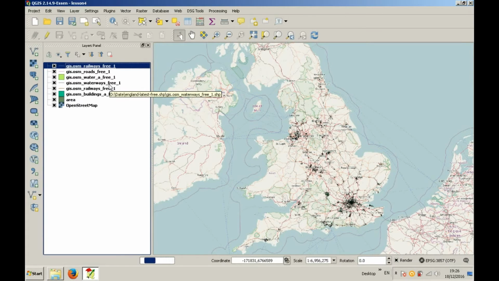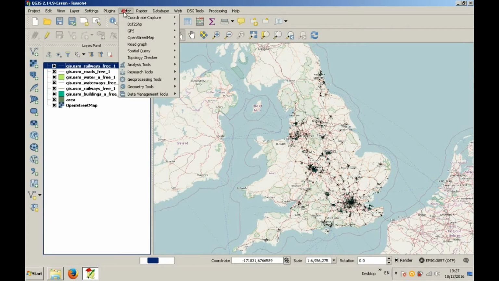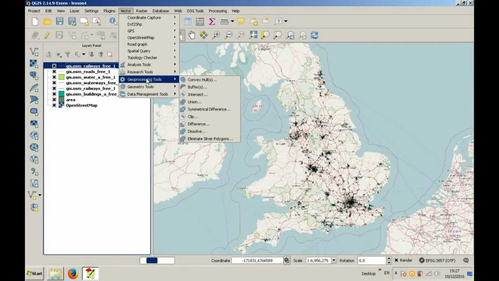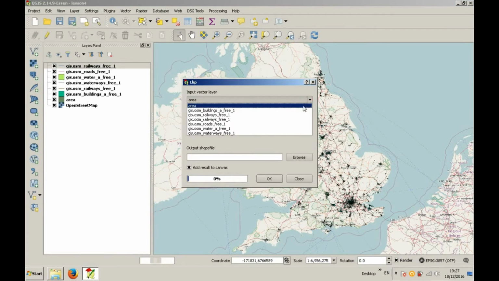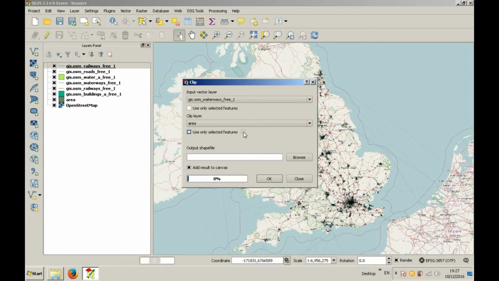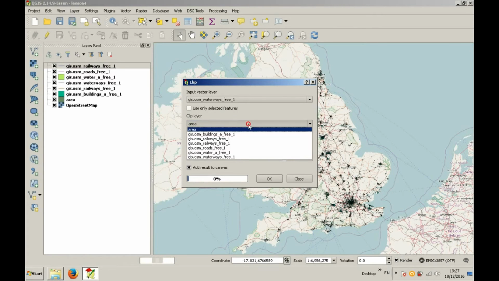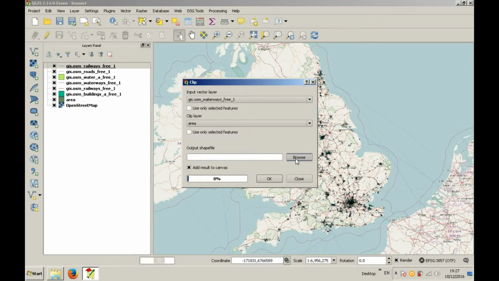Now we clip all the layers based on the area of interest. Click Vector, Geoprocessing Tools, Clip. Input layer has to be the vector layer that we want to take data from. So in our case it is, for example, waterways. Clip layer has to be the area of interest. This always has to be a polygon type layer.